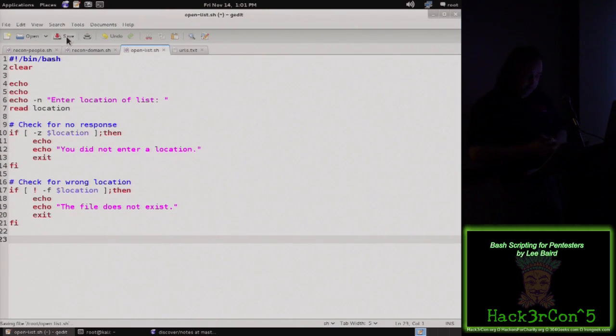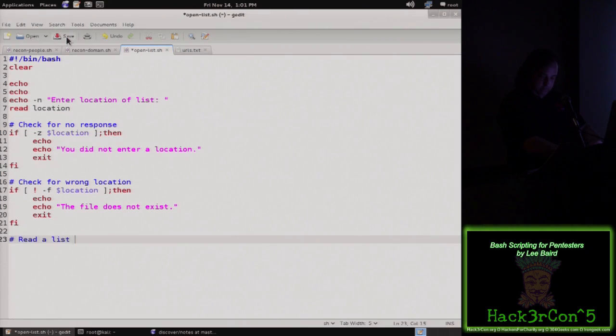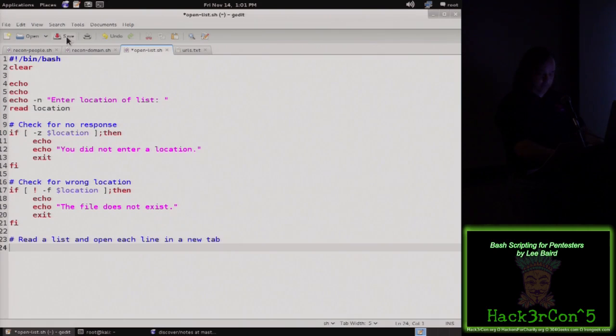All right, so now we're going to use a for loop, and we're going to iterate basically through the list that the user supplies, and we're going to use the switch that we used the last time, the new tab. We're going to iterate through that list and open up a new tab with each location. So again, just putting in refers.